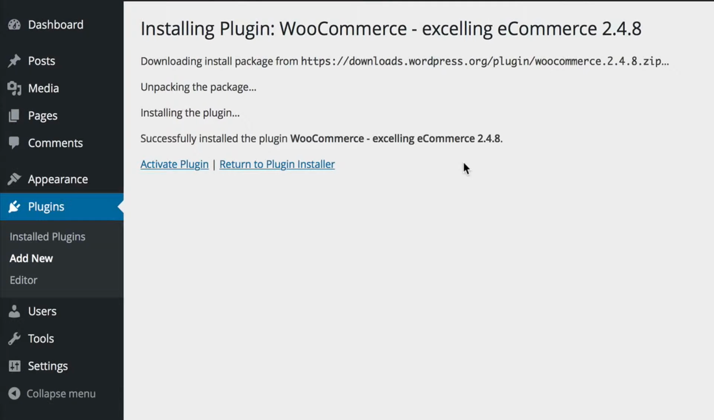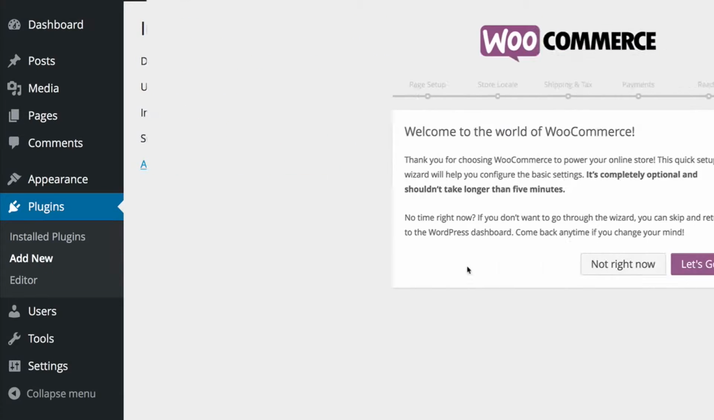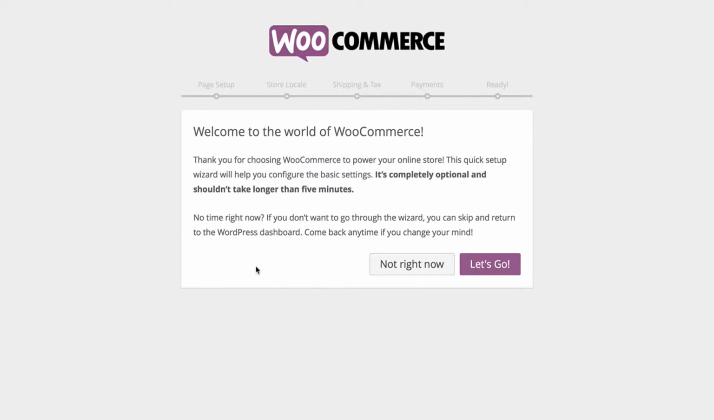Once installed, you have the option to activate the plugin or return to the plugin installer. Select Activate Plugin so we can get up and running with WooCommerce. This then kicks off the WooCommerce onboarding wizard. This is just a few steps that help you set up the appropriate WooCommerce pages, store settings, shipping and taxes, payment gateways, and more. It is completely optional and shouldn't take any longer than 5 minutes.